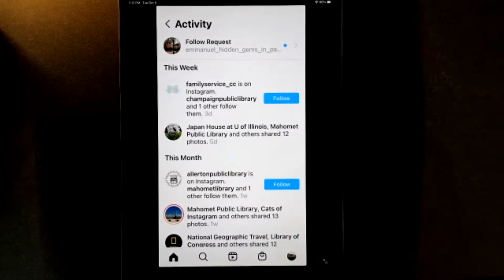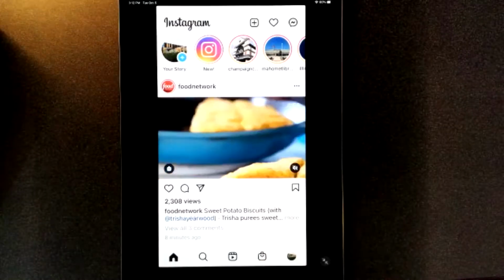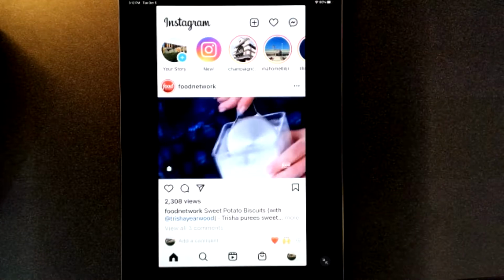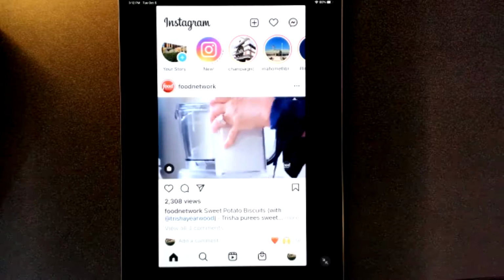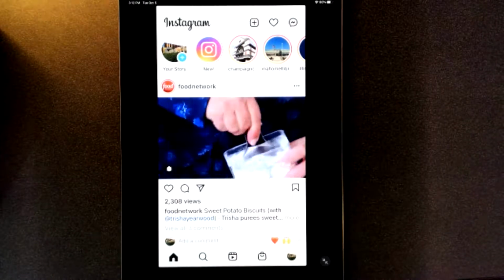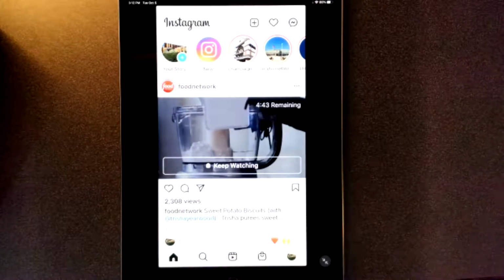Let's also talk about blocking and muting and restricting, because that's sort of a safety measure you can take on Instagram. Now, blocking will let you sort of restrict somebody from seeing your posts, your profile, your story. If you block somebody, they won't be able to see any of that, and they are not notified that you do that.